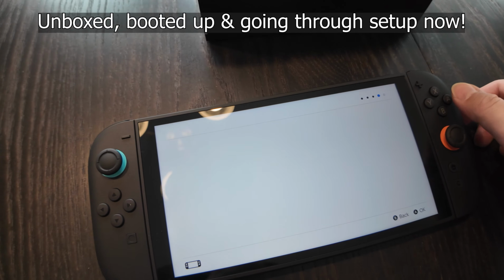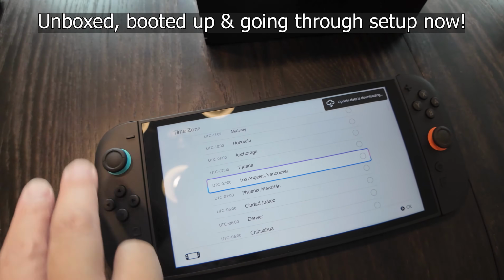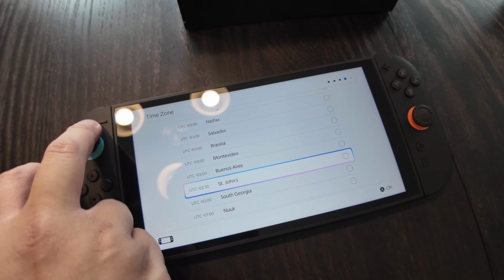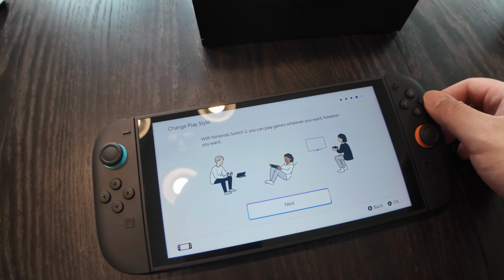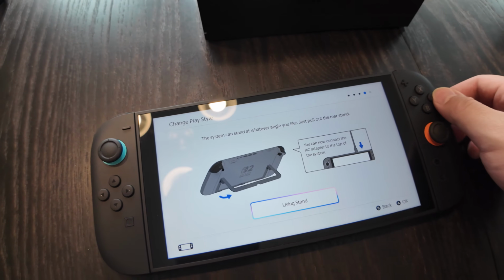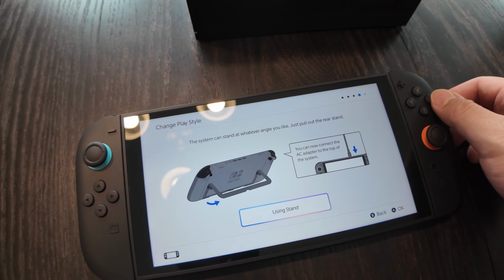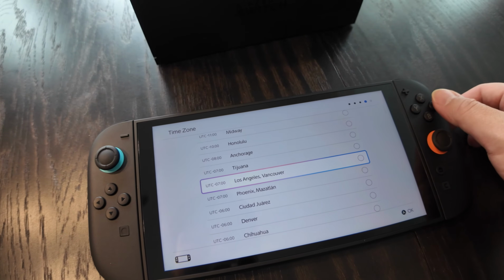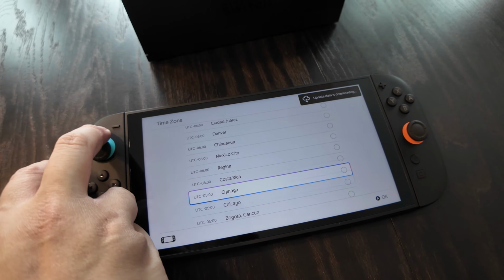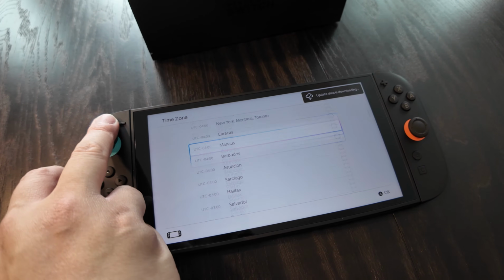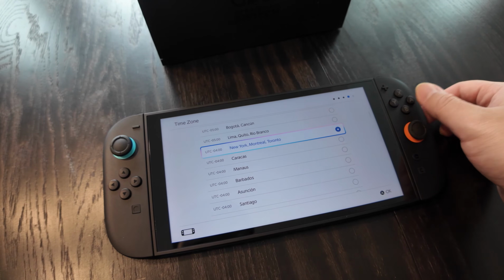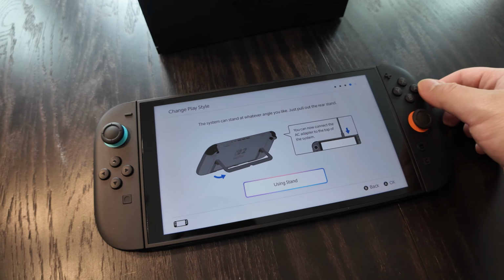Alright, connected to the internet, and now it's going to do the day one patch. So I'm going to set the time zone first. Talking about the kickstand and the AC adapter to the top. I have heard you need to connect the AC adapter to the Switches if you wish to do an update or a system transfer for the first time. So I'm going to get these guys connected up and hopefully bring about my other Switches.